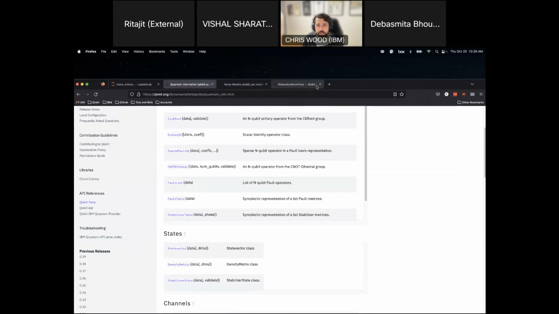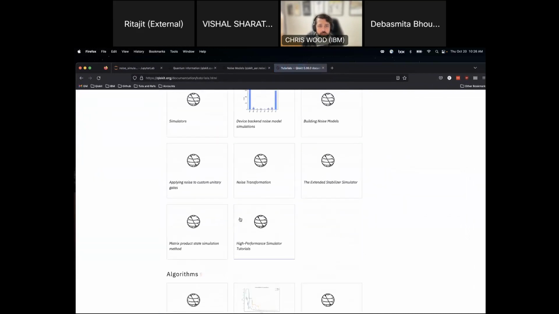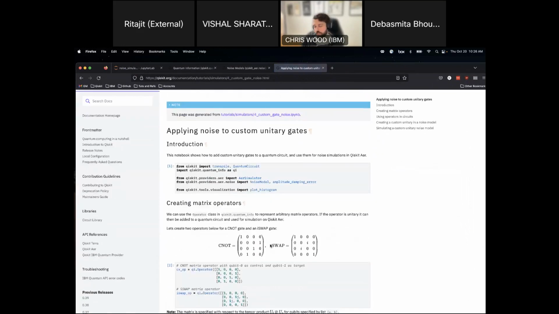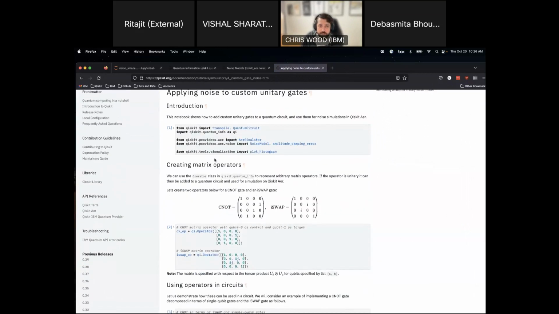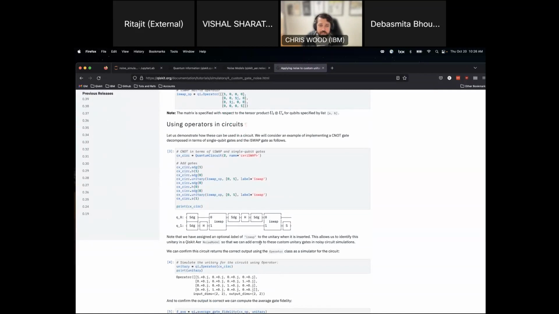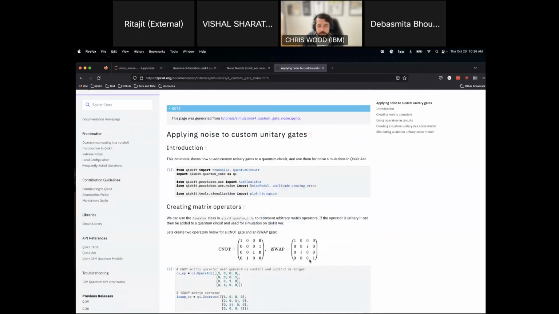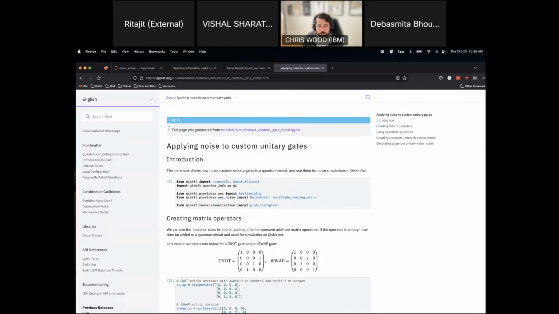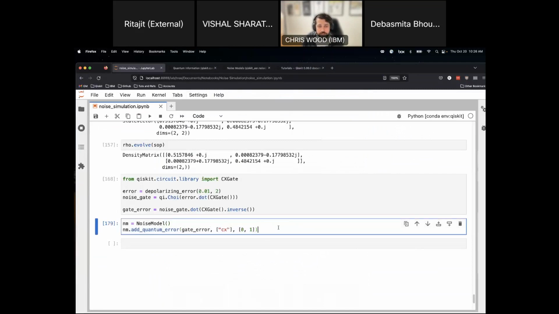I can't click it because of the WebEx things. Tutorials. So if say you're trying to simulate a system that isn't an IBM one, this is an example of adding errors to custom gates. So I could say I have an iSwap gate in this example and I want to add a custom error to it. But if it's one of the IBM ones, it would typically be a CNOT or a square root X. And so you can just add them like this for the specific qubits you want.